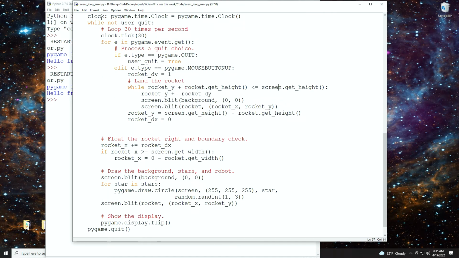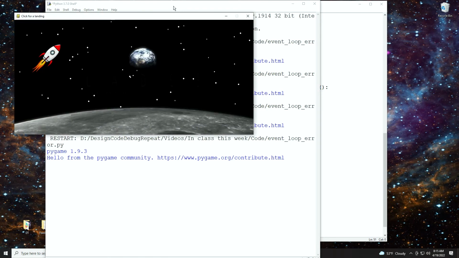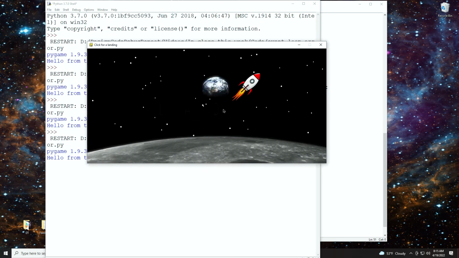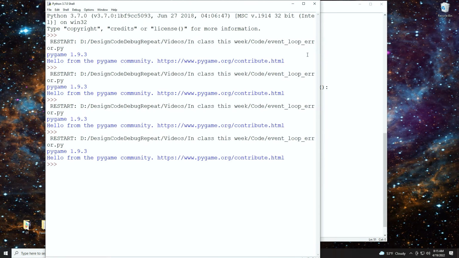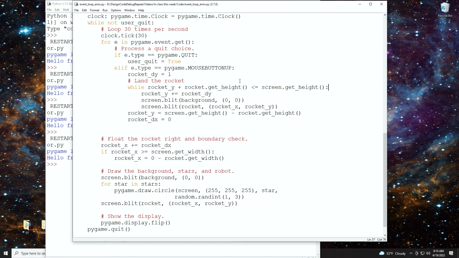So we have our game loop, which begins with while not user quit. User quit is a variable that we set if the user clicks in the close box. Let's see if the user can quit while the rocket is dropping. So it let me quit once it had dropped, but it was not responding to my click. You don't want to make your program unresponsive to user input.